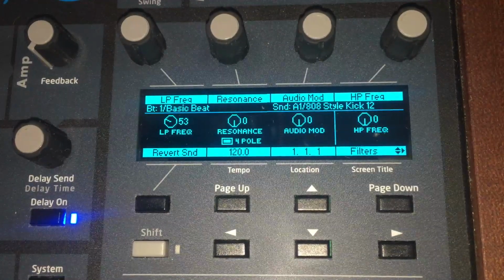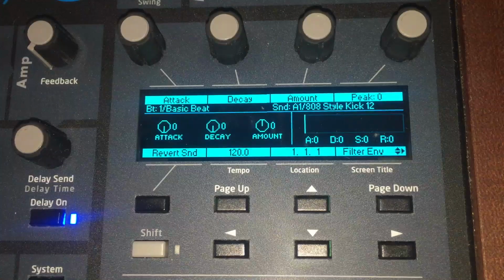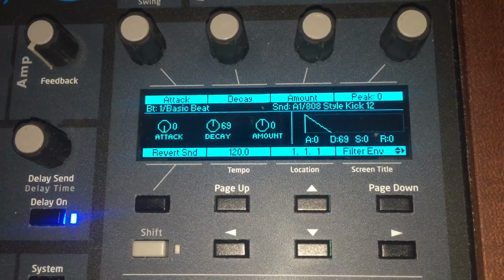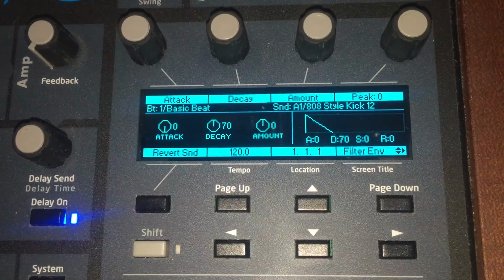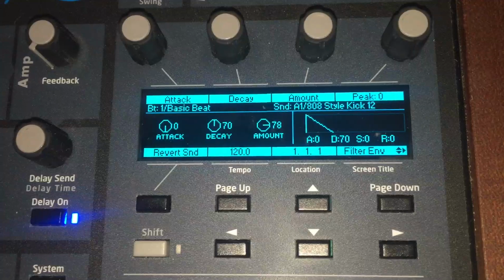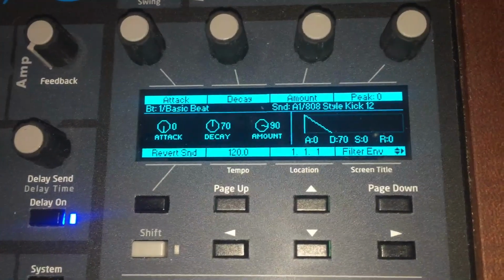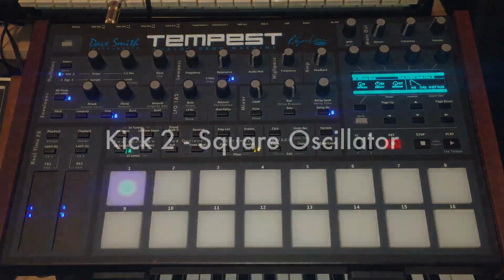Now it's too dark at the onset of my sound, so for this, let's go to the low pass envelope section. I want the kick to start out bright and then get darker over time, so let's do a decay of 70. And let's increase the amount to 90. We now have our first kick sound.